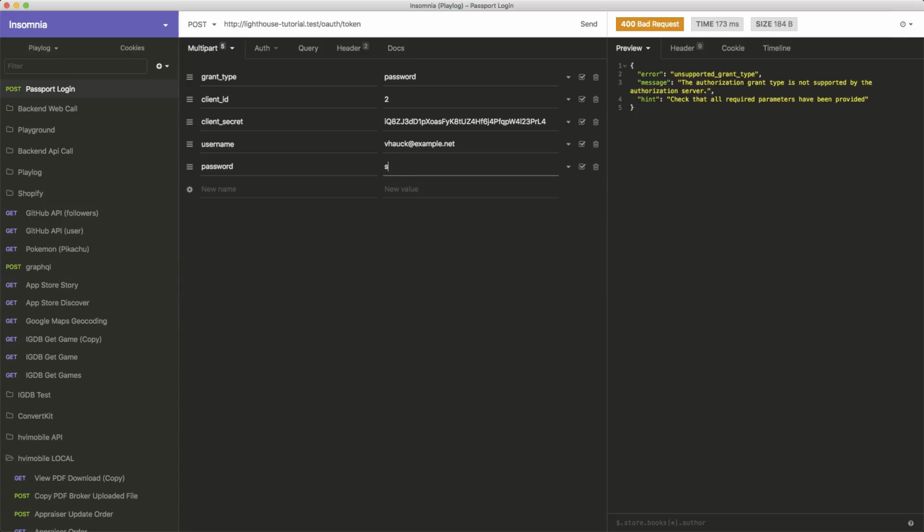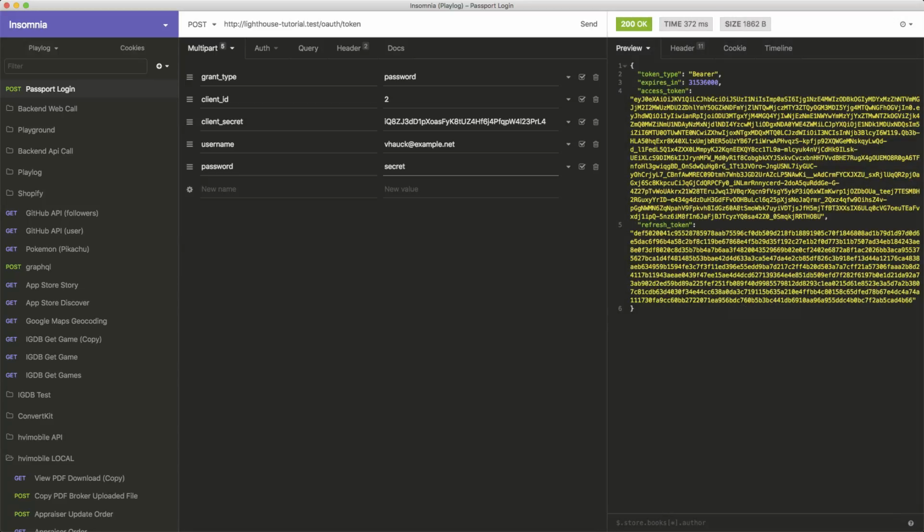And let's try an incorrect password first and see if we get a proper response. And we do, invalid credentials. But if it's correct, this should return a token. And it does, cool. So in our front end, we would store this in local storage or cookies. And then we would make subsequent requests with this token, and that should authenticate us.